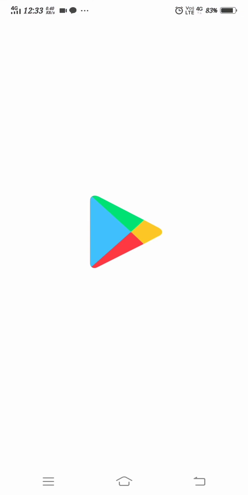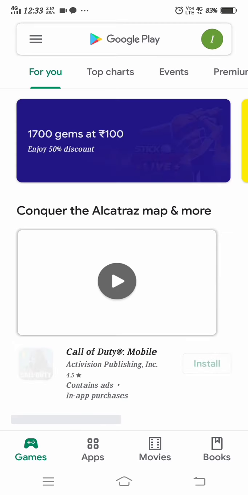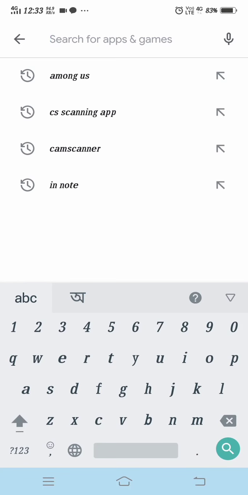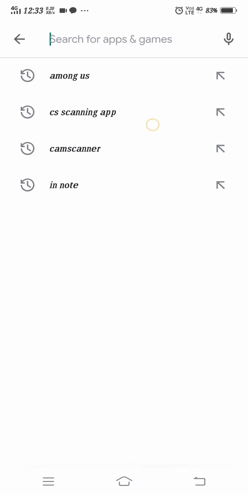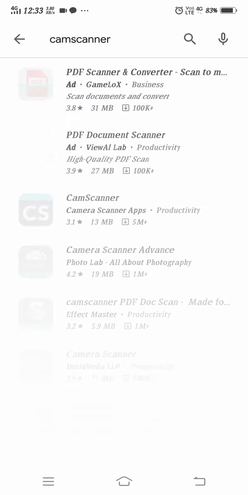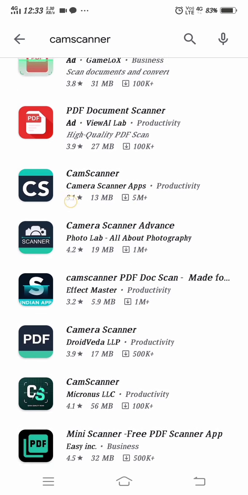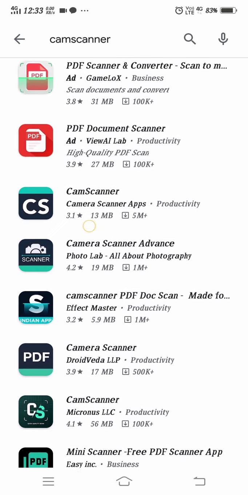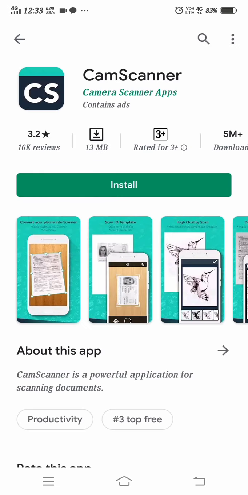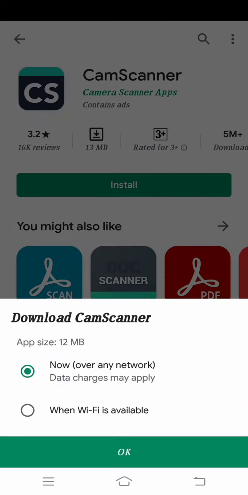So let's start by opening the Play Store. First you need to download an app called CamScanner. I already searched for this app. Now you need to search for this app, press this, see the image, and install it. This app is not big, it is only 13 MB. Now press the install button, and I am installing this.